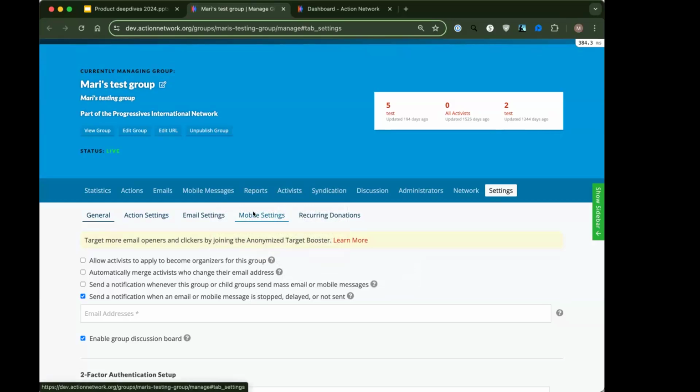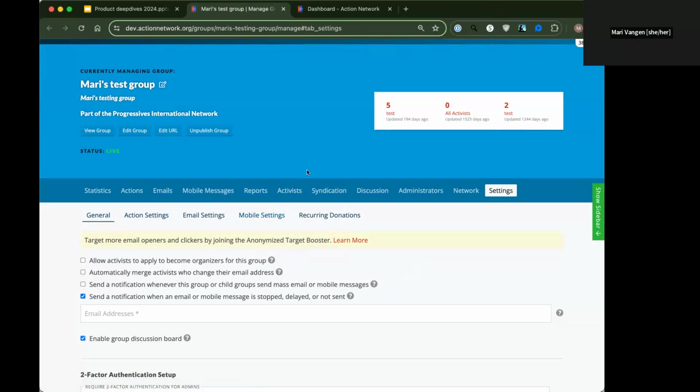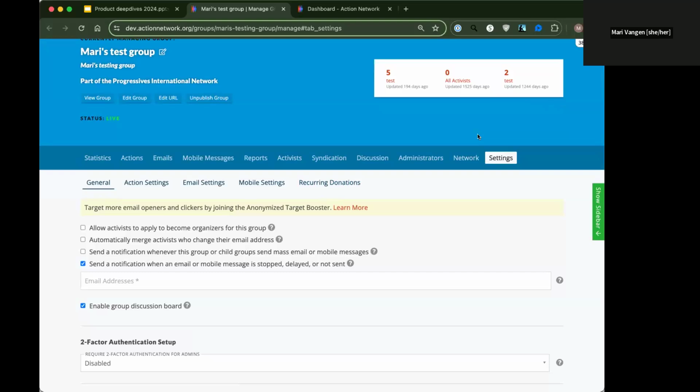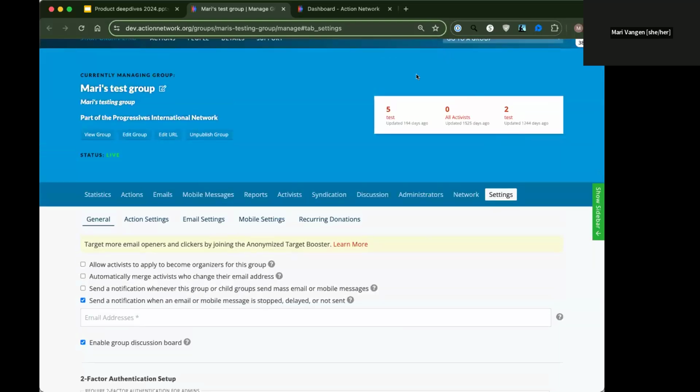Stopping an email or mobile message is something that you do manually. So if you have a typo or you accidentally send something out that you don't want to, you're able to click stop on the manage page. The issue with this is that our emails on Action Network send pretty quickly. So depending on the size of your list and when you hit that stop button, you might not get a notification because the email will have been fully sent out.